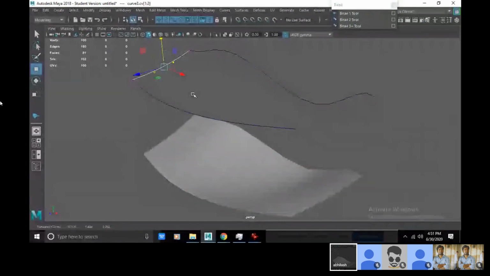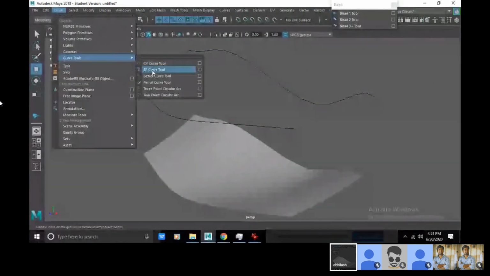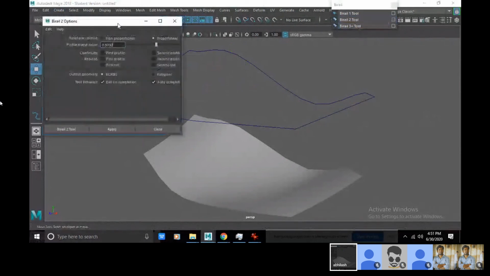So this is Birail 1. What if I have one more curve? That means I can have more flexibility in the shape. So I will take one more curve, enter. Now Birail 2, two more curves are there. So Birail 2, NURBS. I'm making only NURBS, not polygon. Apply.